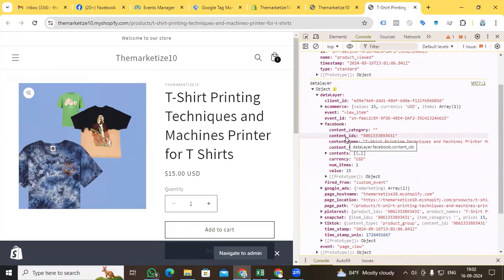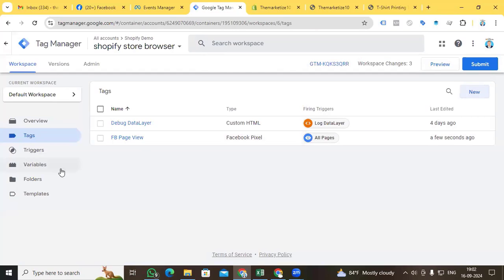The first one is content type. Content type will be static. You know that it will be product or product group. So create the second variable, that is content name. Firstly, we have to copy the Facebook dot content name. For that, we go back to our Google Tag Manager and create the variable.